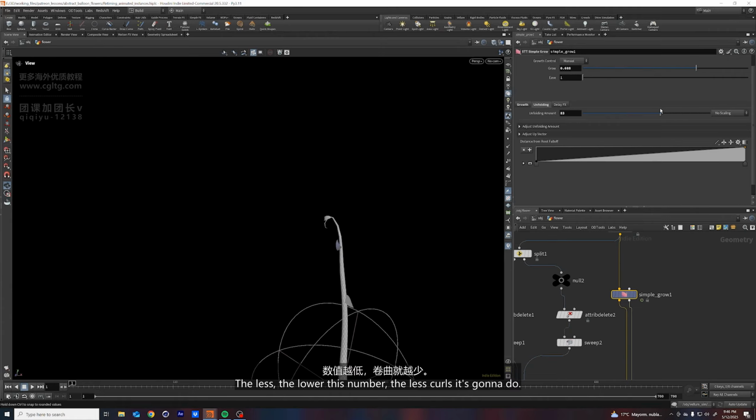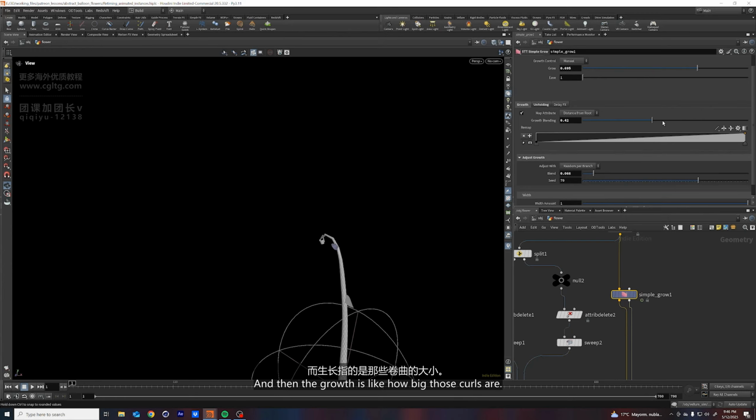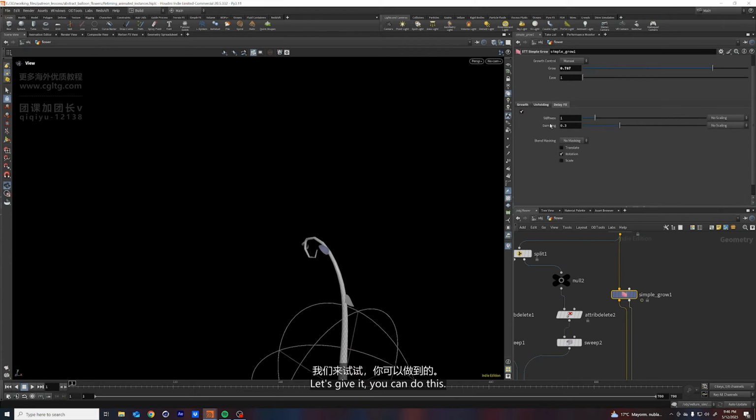The lower this number, the fewer curls it's going to do. I actually kind of like having more. And then the growth is how big those curls are. So something like that's kind of nice. Okay, cool. And then maybe the delay effects. Let's give it, you can do this. It's basically like a smoothing here.